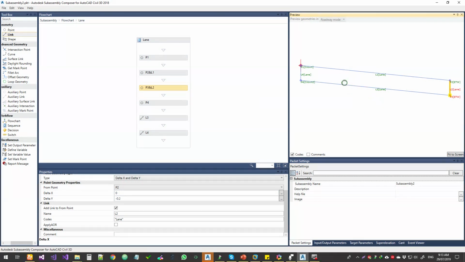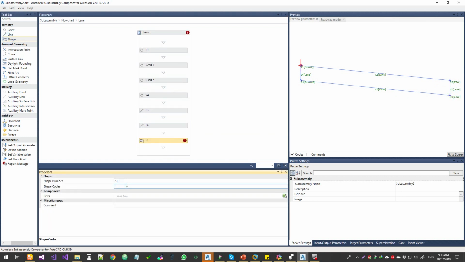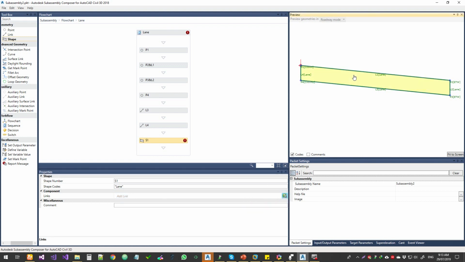So next thing is you want to add a shape into it so you can get some volumes. So I'm going to add a shape, and this is going to be lane as well. Now I have to add links into it. You can add it manually, or you can choose this little box here, and then click on the enclosed shape. If it is not closed properly, this is not going to work. When you click on this, it automatically adds L1, L4, L3, L2, and then it fills in the shape code as well. So that's done.